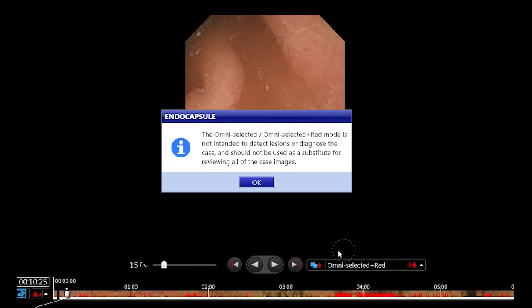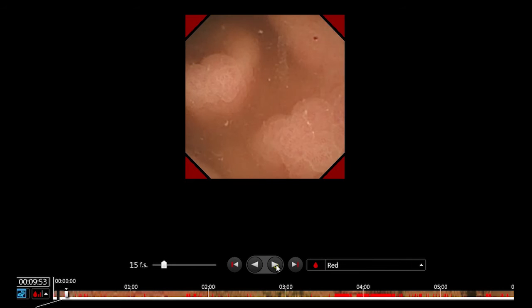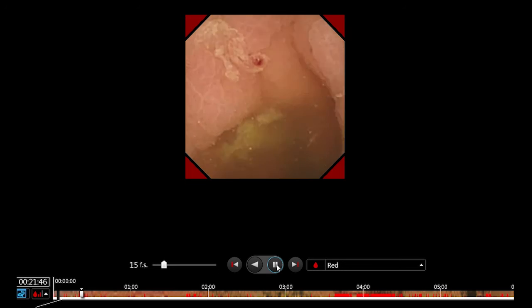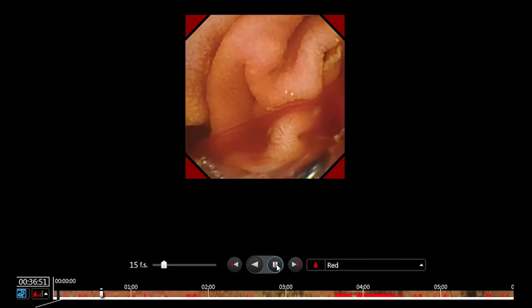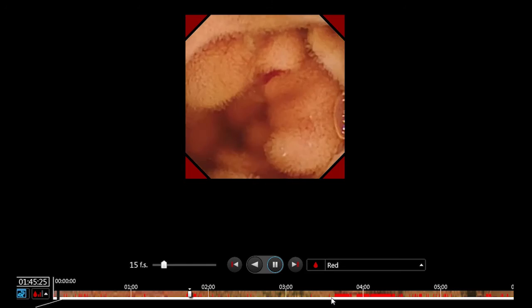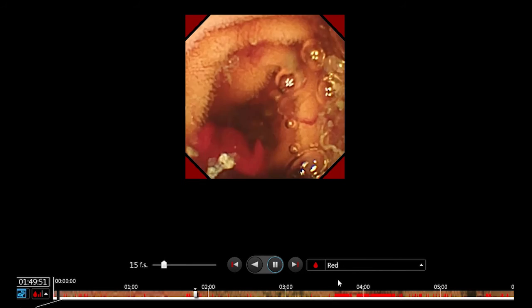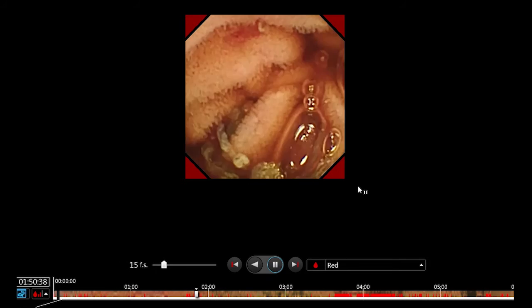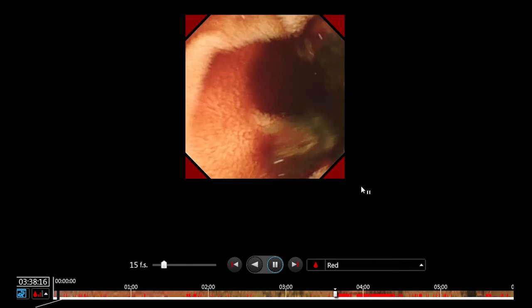Finally, the red playback mode will only play back those images that have been identified by the red lesion detector to contain some trace of red. You will notice down the bottom here that the red lesion indicators appear in the timeline anywhere that red lesions were detected throughout the exam. Red indicators will also appear in the corners of each red image that is displayed while reading the exam.